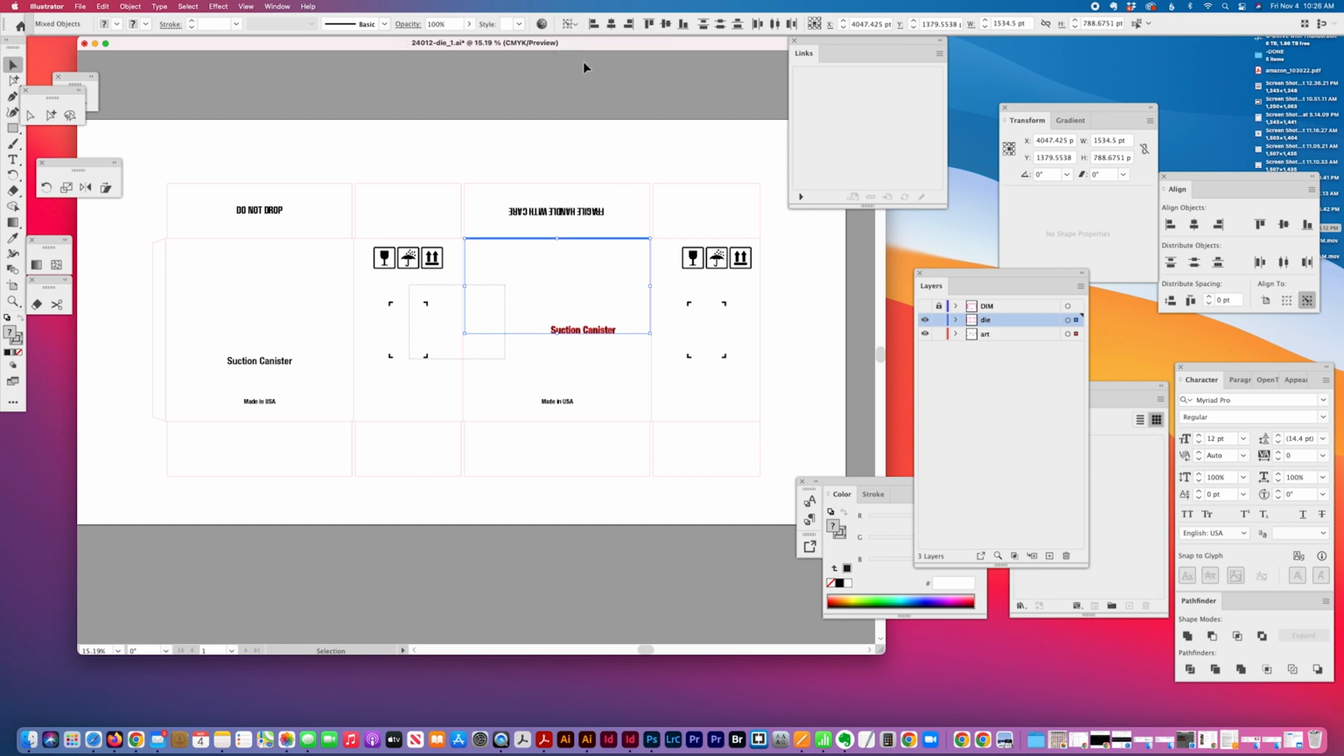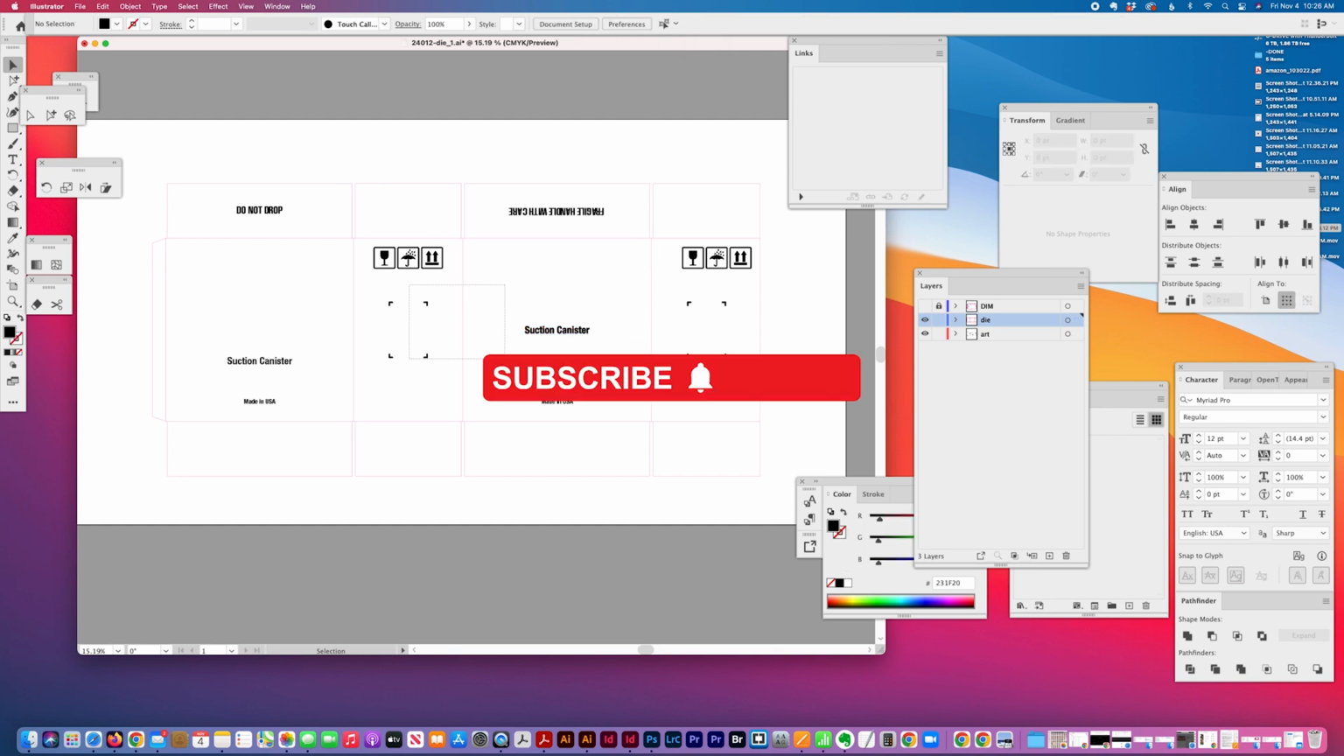Align to key object again, horizontal align center. And then I can exactly position elements with respect to the die using this method.